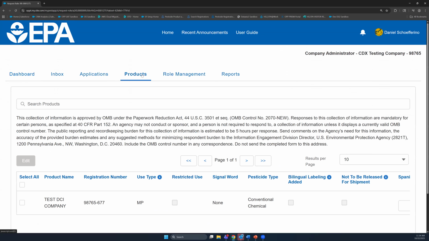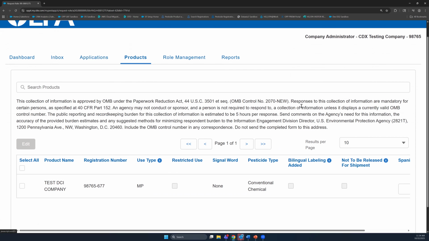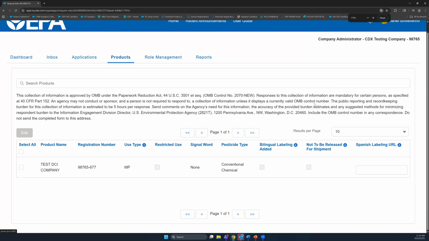So if I select the Products tab, that will bring me to this page where it lists all of my products. This organization in our test organization only has the one product. And I will zoom out just a little bit to make sure we get all of the fields on the screen.